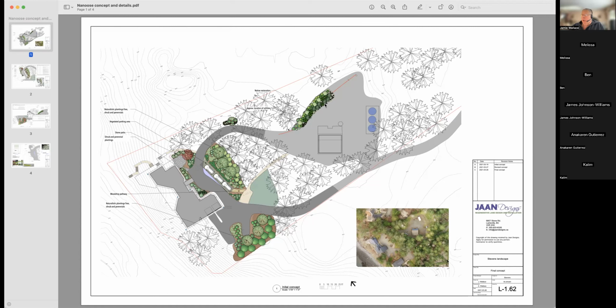The people really wanted a lush landscape. So I don't have to really talk too much about the concept itself, but we're showing new plantings, a little patio, and this vegetated parking area so the water can infiltrate there.